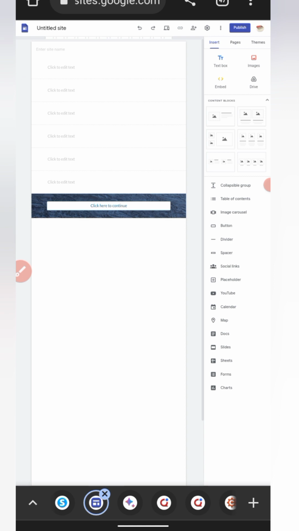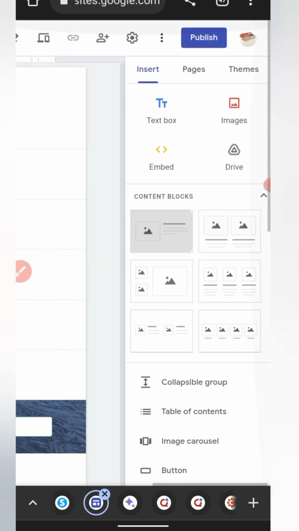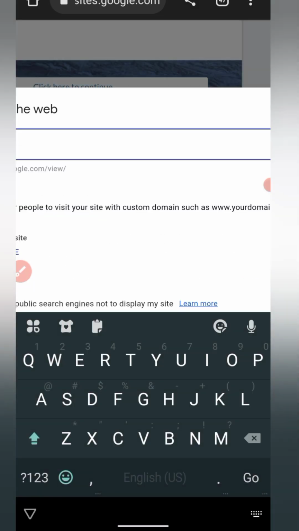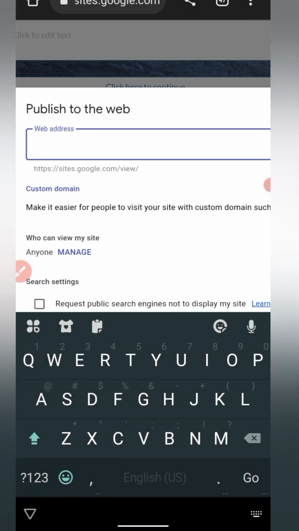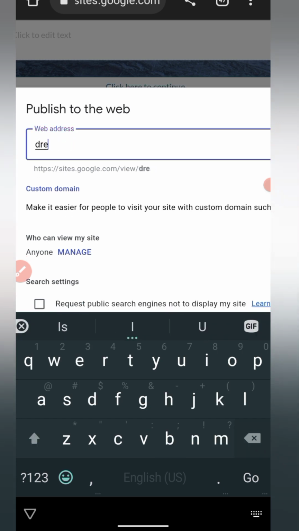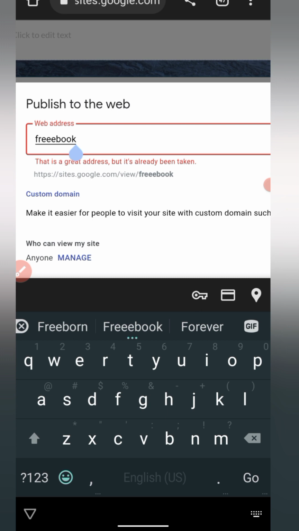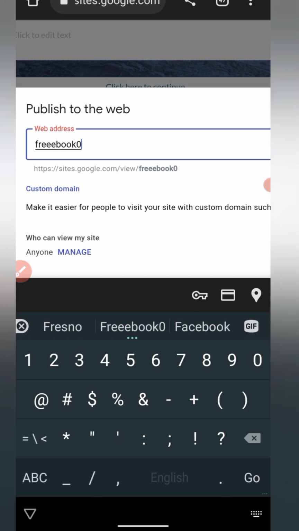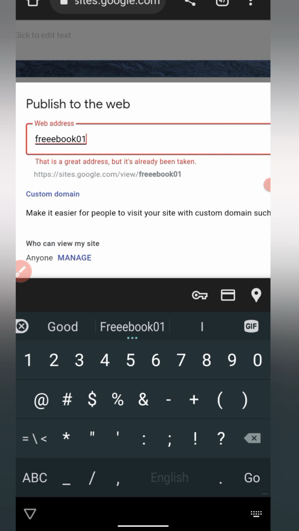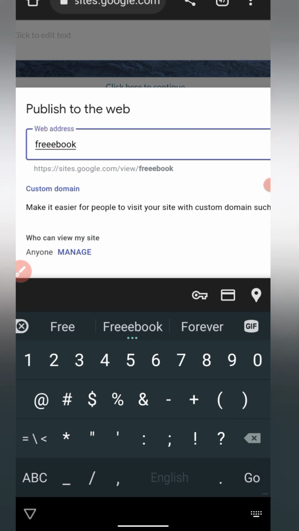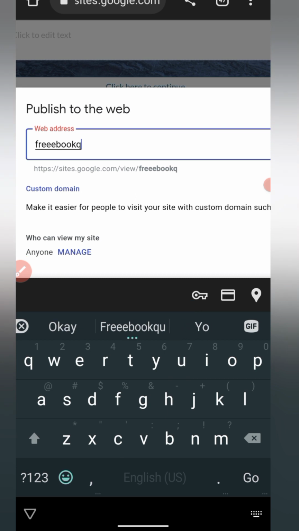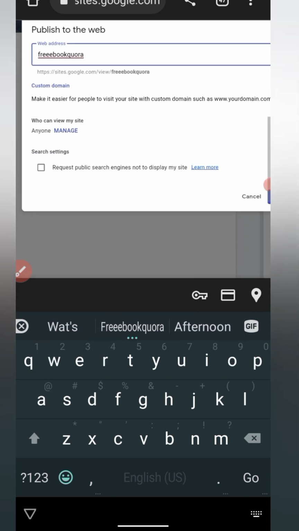Then how do you save? Come to publish this. Just input any web address under the site google.com. You can just say free ebook. But it's already been taken. Free ebook 01, free ebooks. Okay, let's say free ebook Quora, so that we know it is for Quora. This one is available. Don't request public search because it's not a normal website. So just publish.